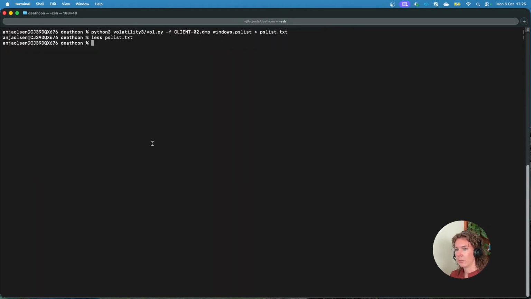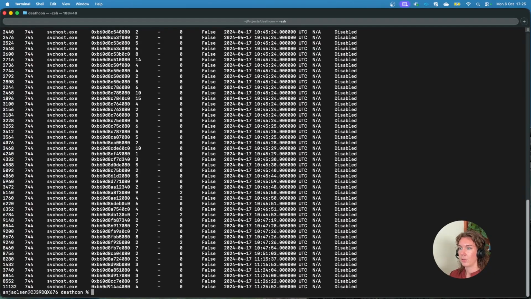If you're looking for something in particular, you could grep for that. svchost, for example, and you will get all the svchost processes. This is fine, but if I show you a different plugin called Malfind, you're going to see that that's increasingly difficult to work with just in the terminal like this.